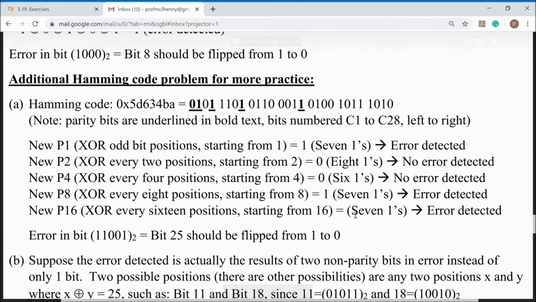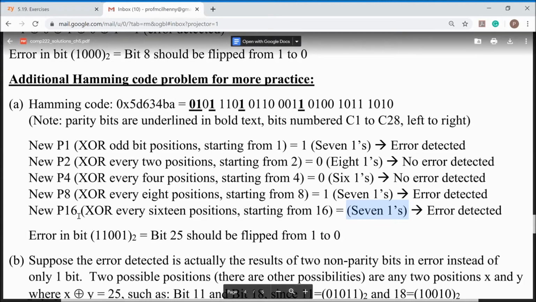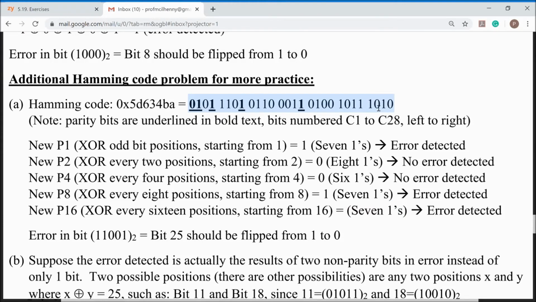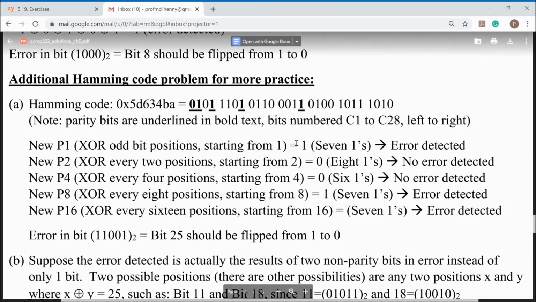And in this case, parity bit 1 will detect an error. Parity bit 8 will detect an error. Parity bit 16 will detect an error. So since 16 and 8 and 1 all detected the error, we add 16 plus 8 plus 1 is 25. So in this example, bit 25, which is right here, this one right here, is an error, should be flipped from 1 to 0.